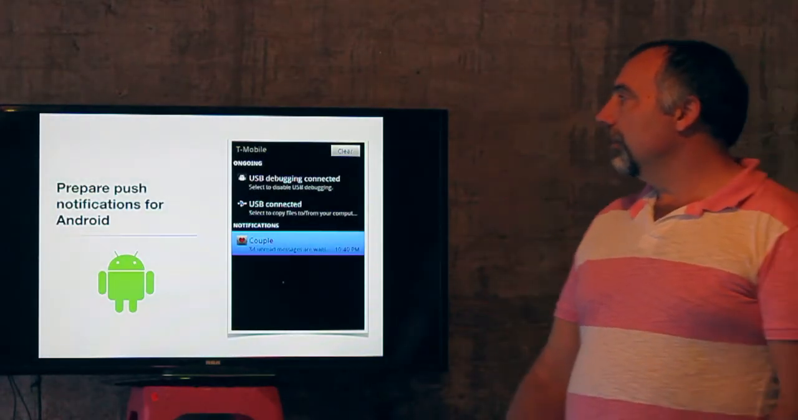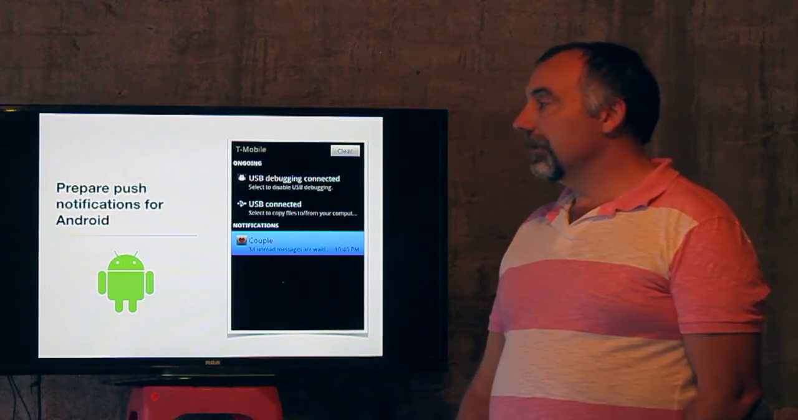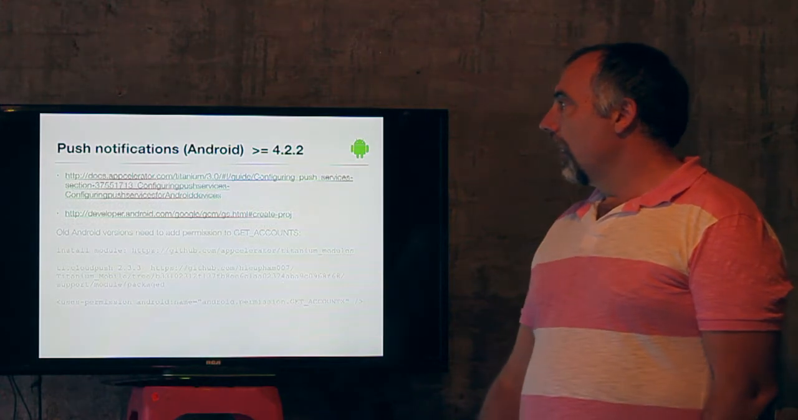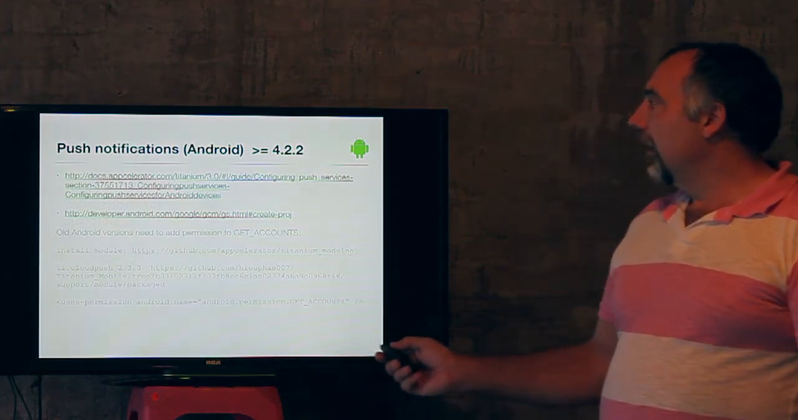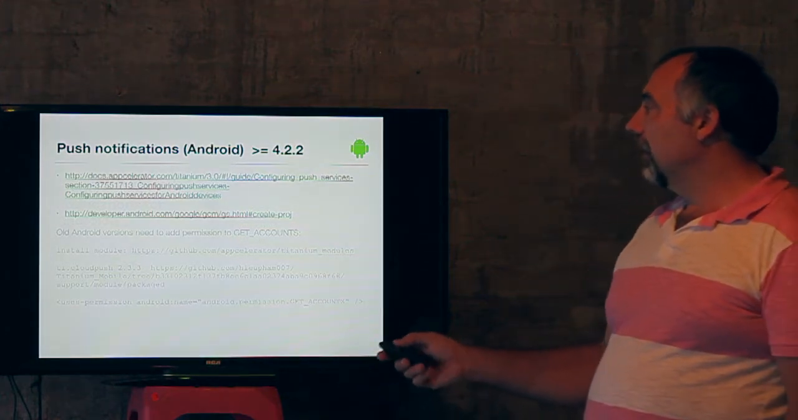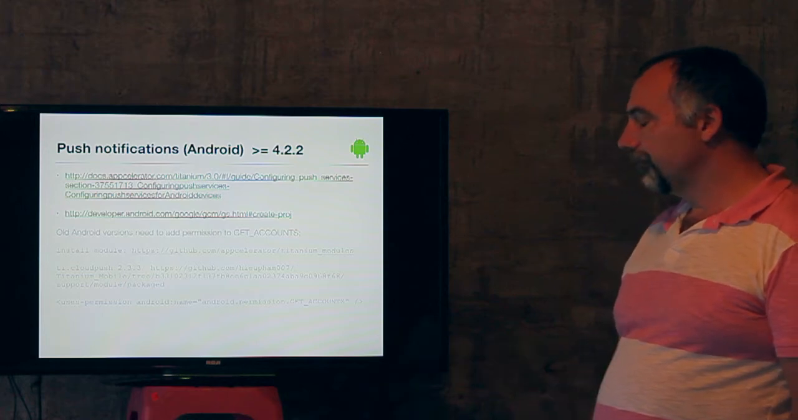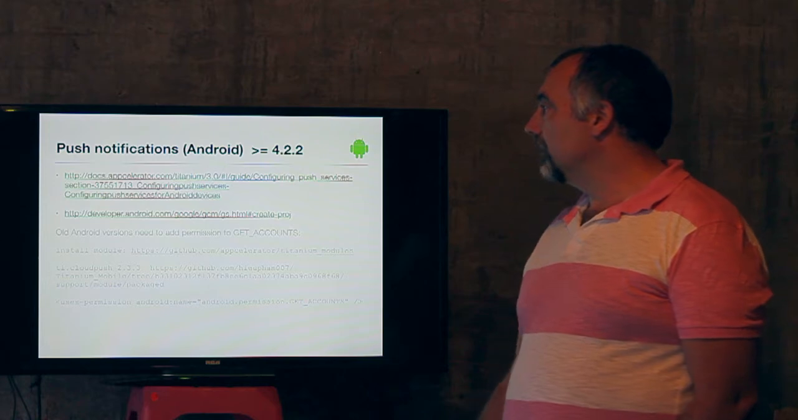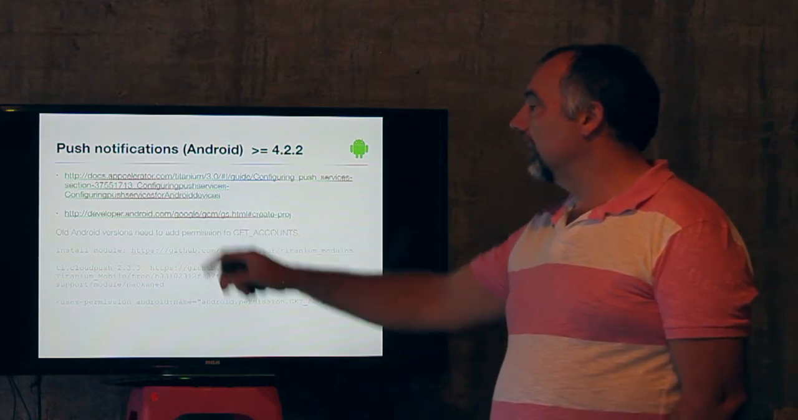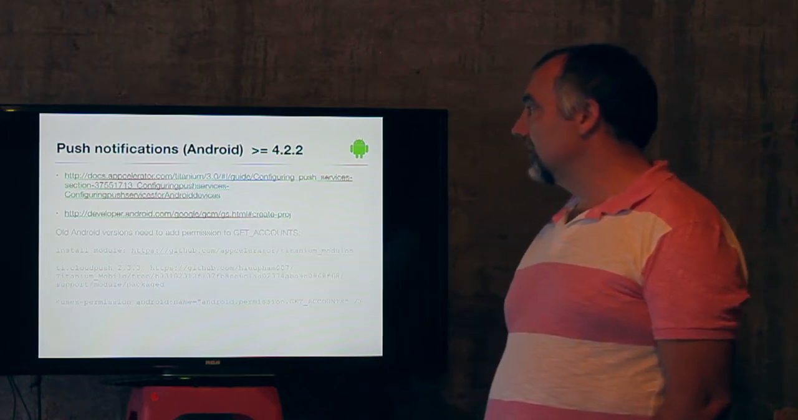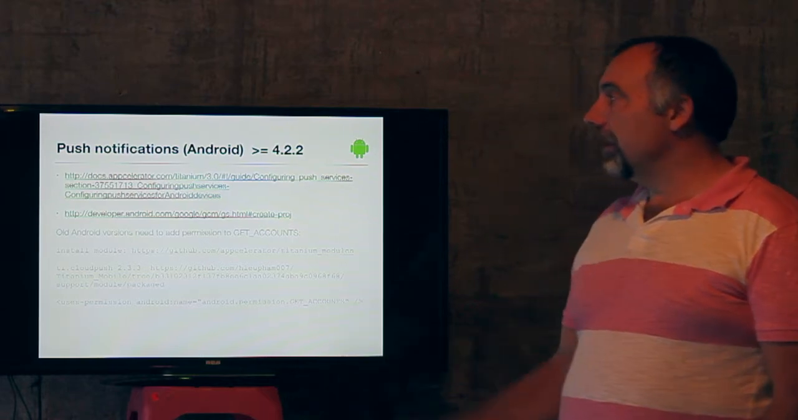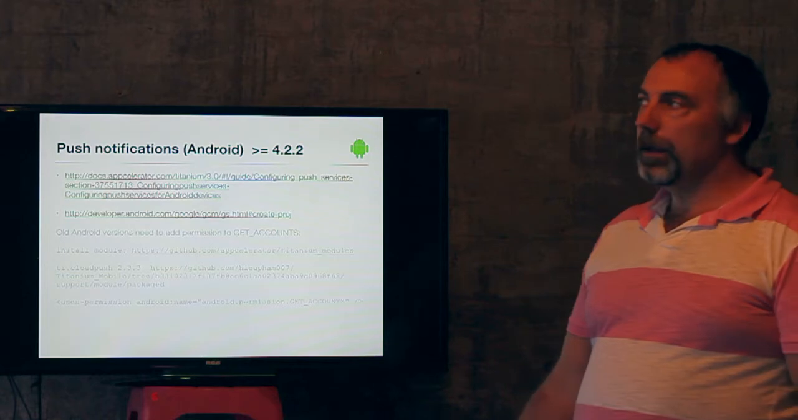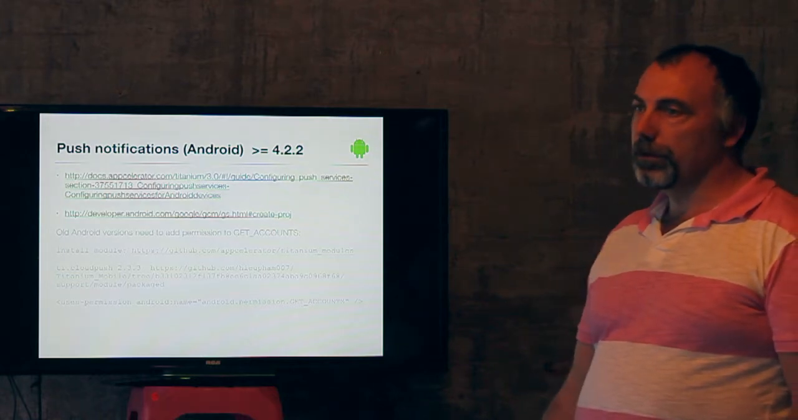Later, if you want to use the push notifications, you need to follow this link and create an account in the Google Cloud Messaging system. That is the previous thing you need to do. It's free. It's not a problem. It's like an API to Google Maps or something like that.